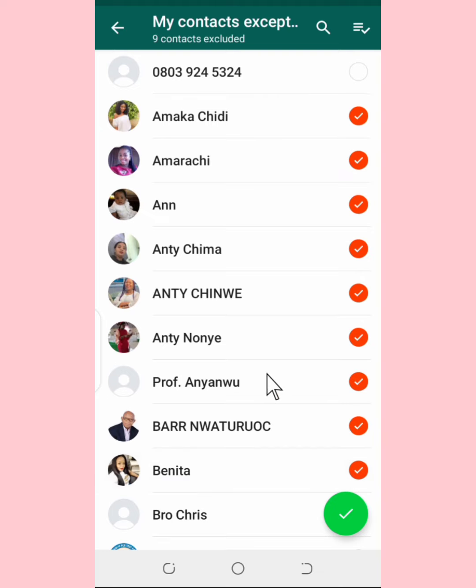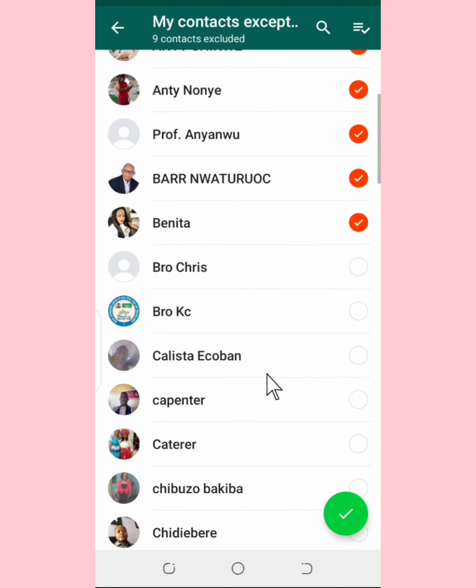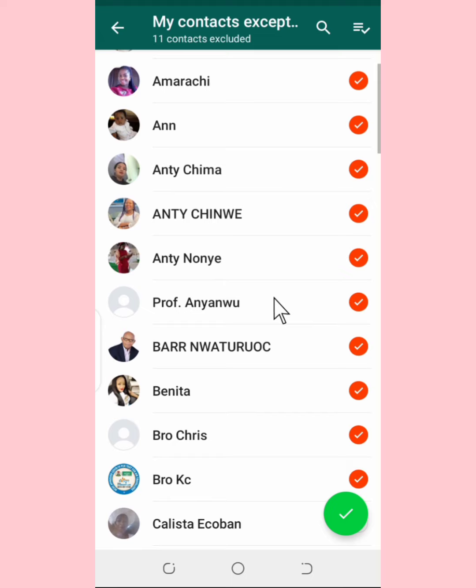So it depends on you. Okay, if you want one person to have the access to add you to a group, it then means you're going to tick a good number of contacts here, and leave a particular number of persons depending on you. Okay, so once you tick all these, what I ticked means I don't want them to add me to a group. Like they are being excluded from adding me to any group.